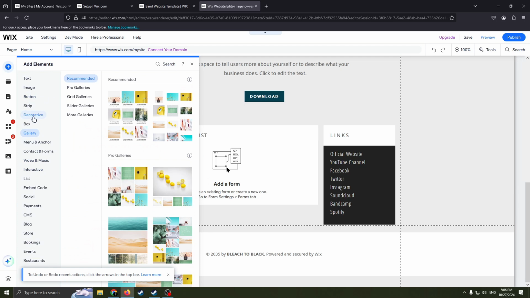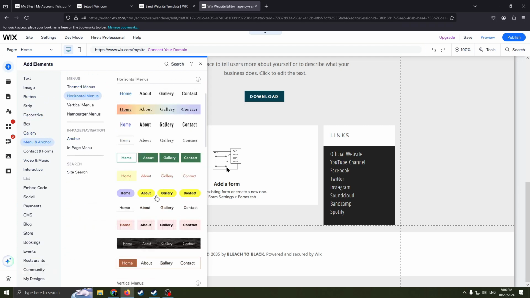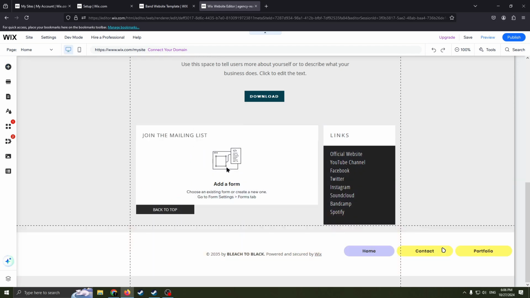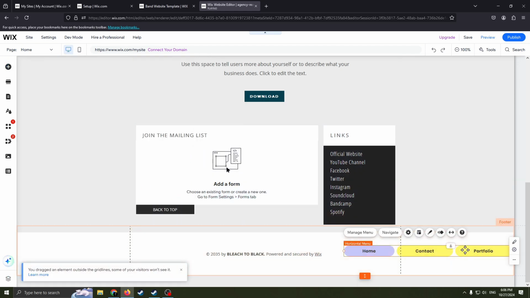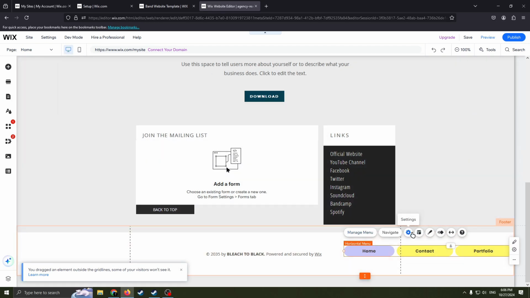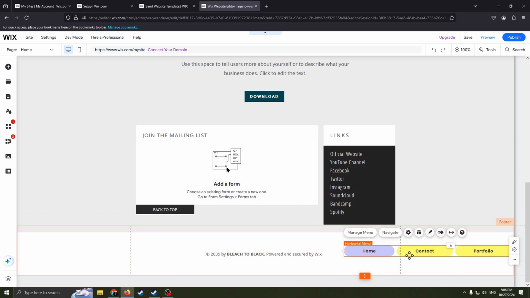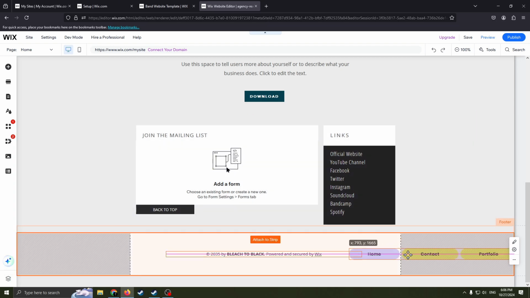For example, you can have a menu right here. How about home, about, gallery, contact, of course, drag and drop this. Here you can have it. Of course, you can manage this menu. You can change the settings of this menu, change the color, of course, move it how you want it.